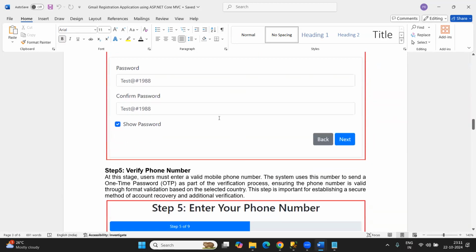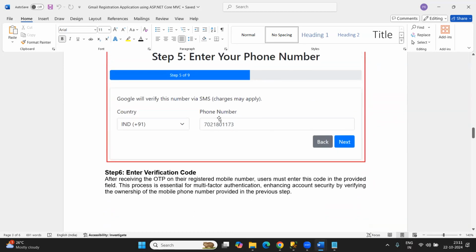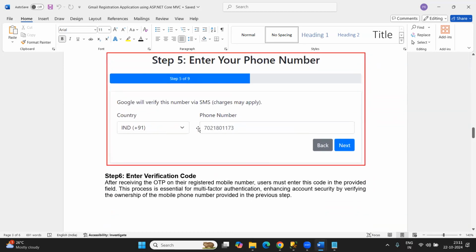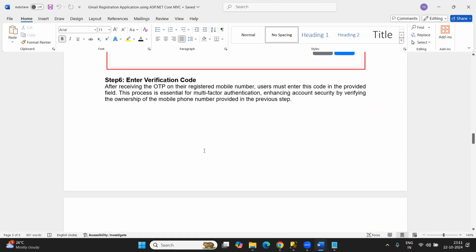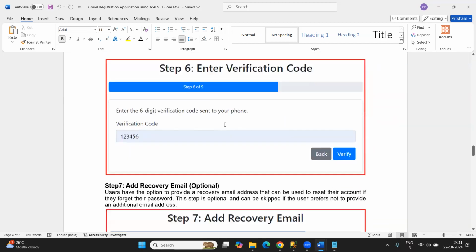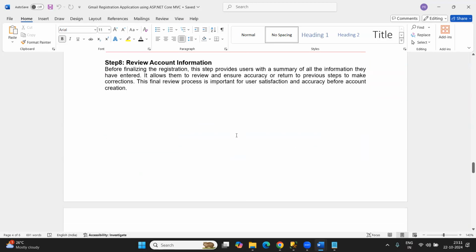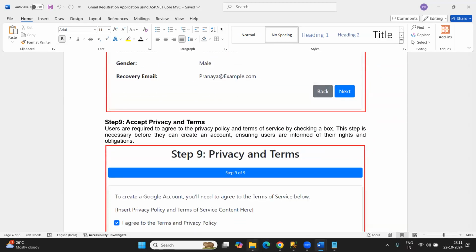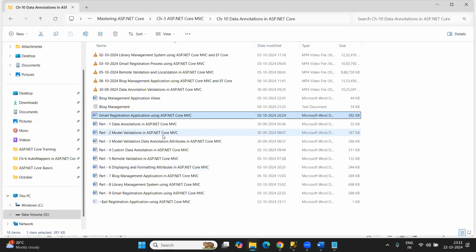So this kind of application we are going to develop. Here you can see you need to select the country, you need to provide the mobile number, and it is going to validate the mobile number based on the country code. So here you can verify the mobile number, recover email, right? This kind of application we are going to develop, and you need to do practice. Once you do practice, only then will you get the clarity.